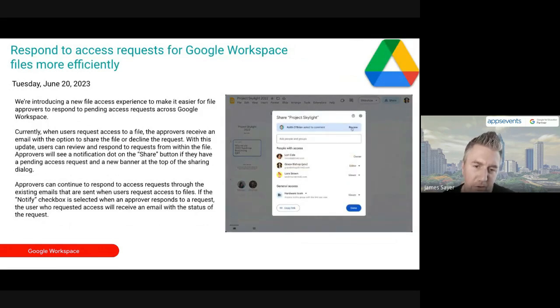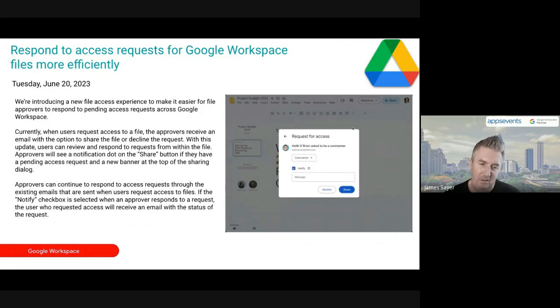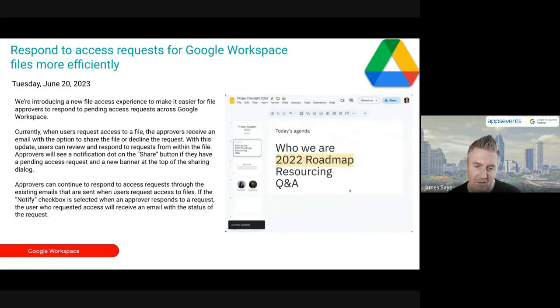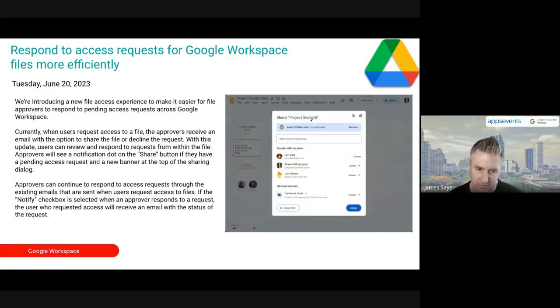Improved workflow to access requests in Google Workspace files. This I've seen already. This is great. It just makes it easier to see those access requests, especially if you share out with a group of people and maybe you didn't give everybody access. You're getting all of those emails for access requests. It's easier to go to the document now and manage those.